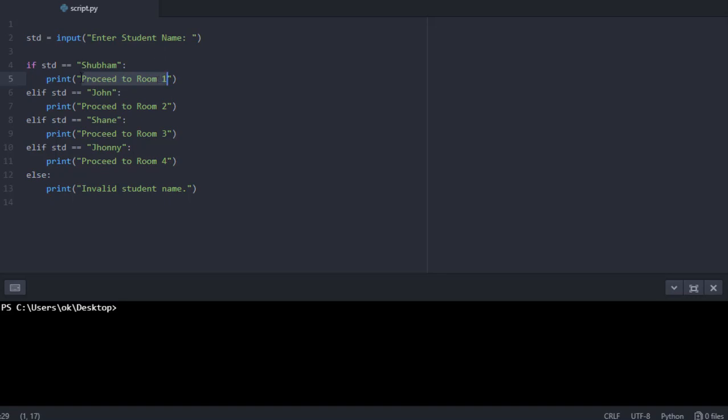If this condition is not true, I am going to the second condition, check this out, and if this is true, I am going to print room number 2. If this is also not true, I am going to the third condition, check this out. If this is true, then I am going to room number 3. If this is also not true, I am going to the fourth condition. If this is also not true, I am going to the else. So at any point of time, if any condition is true, I am going to skip the other sections. That means if any condition is true, then I am good to go, and let us run this one.